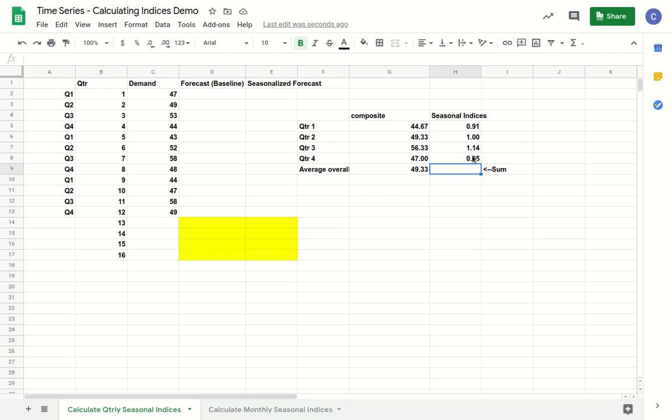Good. And now if I sum these together, because these indices over here are 1-based, they should wind up being 4. So let's just sum those. They look like they do. Add up to 4, but just to check. 4. Good. So if you were doing monthly data and had 12 different seasonal indices, when you summed up the seasonal indices for that situation, you would get 12.